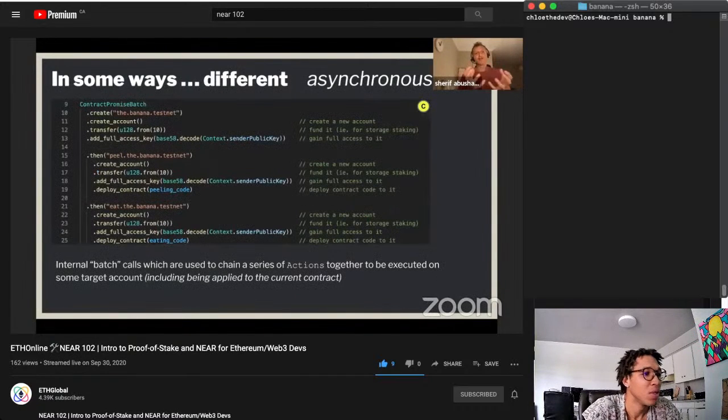Inside the network, from inside of your contract code, you could create this contract promise batch. It's a mouthful, but it's basically this collection of actions that you can execute. And so you would say, make this batch for the account peel.banana on testnet. I'm going to create the account, transfer some value, add a full access key related to mine, if I'm the one who's signing the transaction that invokes this code, then the sender public key. So I want to create the account called peel.banana on testnet, transfer some money out, add a full access key, and deploy a contract there.